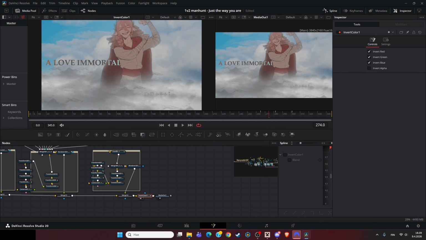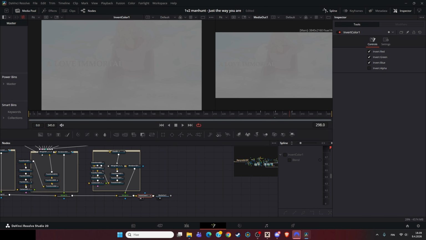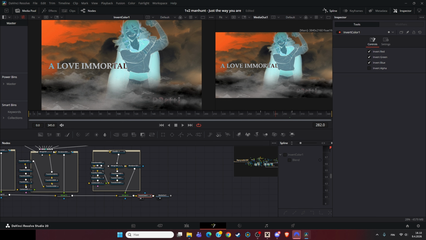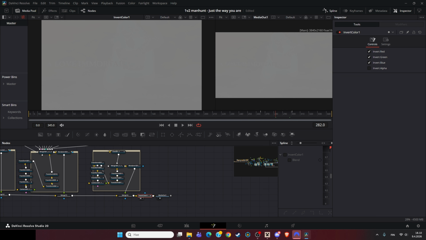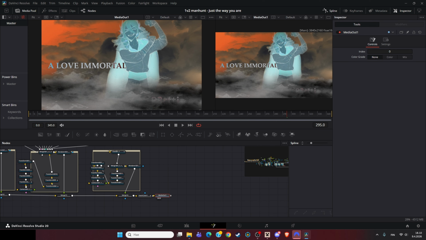Yeah, then I put an invert color for the color inversion, and I didn't put a background node to make the screen go gray. The invert color just did it by itself. I put a basic graph. Oh yeah, like so. And then I have the finished product.